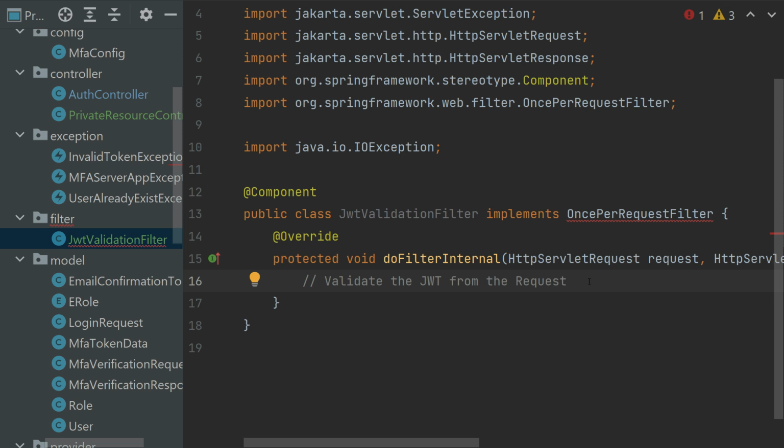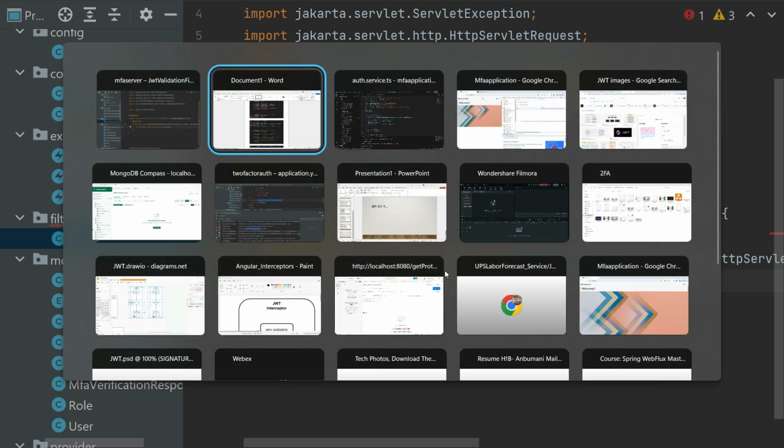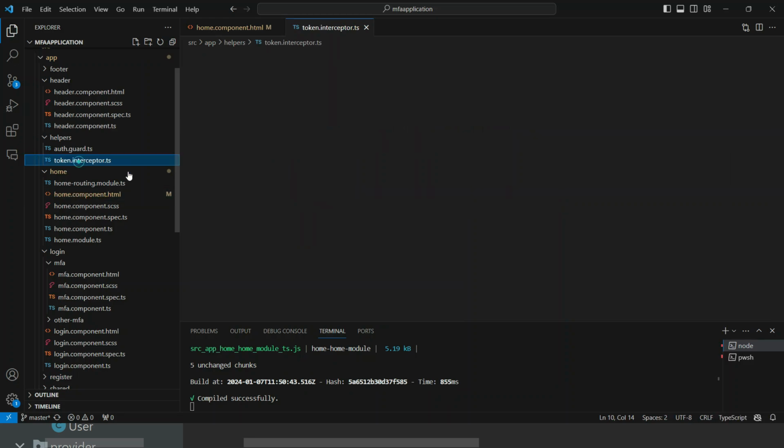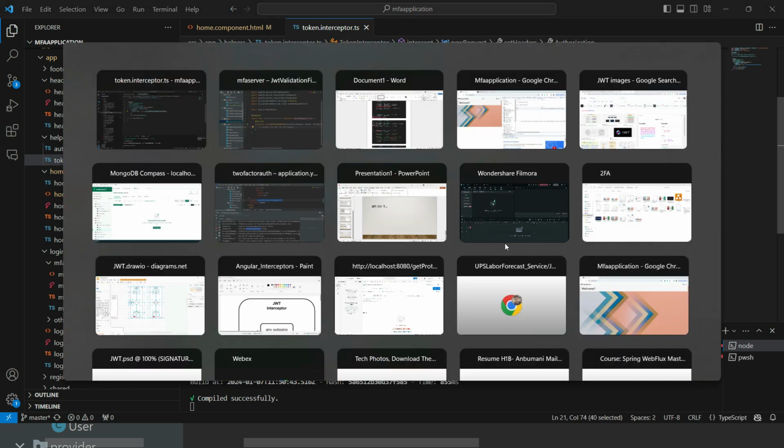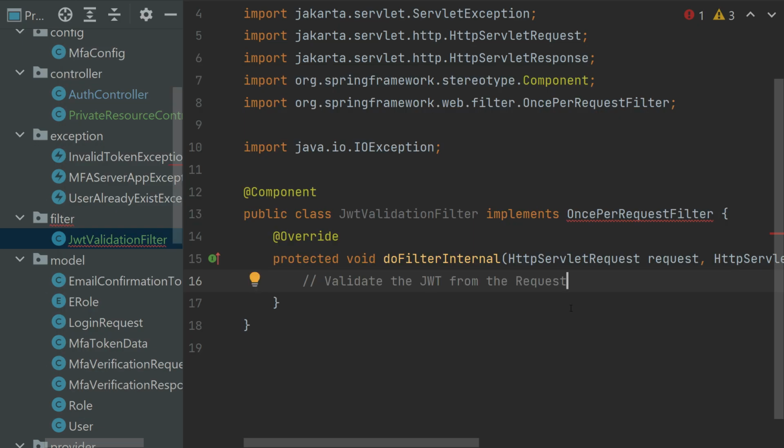So at the first step, if you look at our UI code, the token interceptor is adding a custom header. I mean, it's not a custom header, it is an authorization header that it is adding. So it is adding bearer followed by a space and then the token. So what we are going to do is trim that bearer from the token.